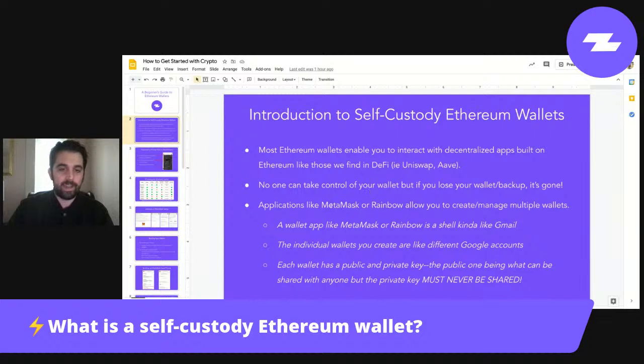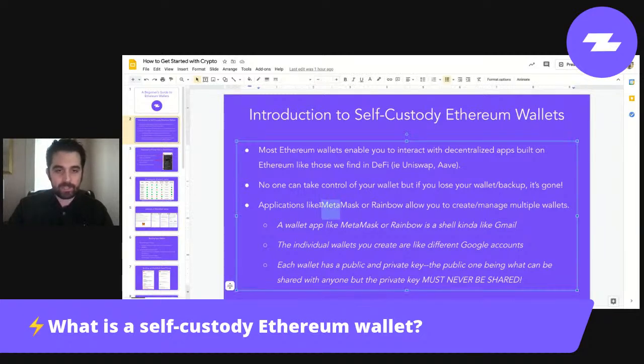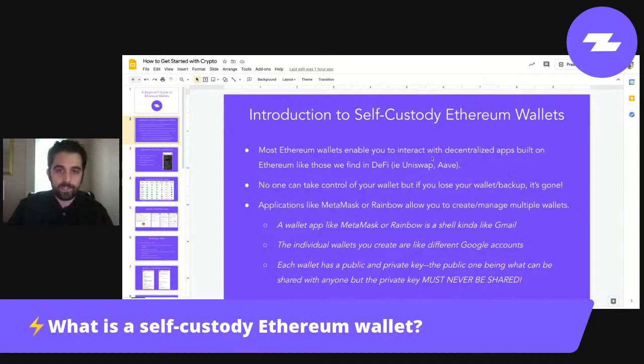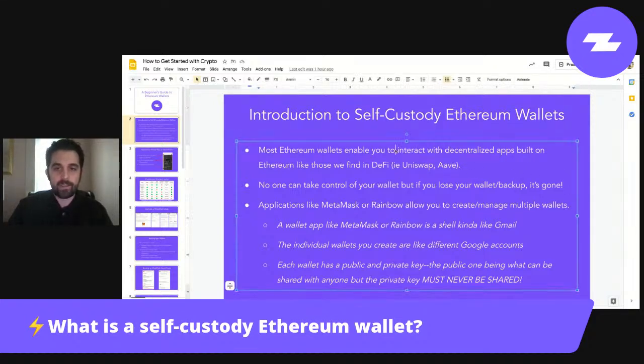You can use applications like Metamask, which we're going to talk a lot about today. You can use these wallets to interact with decentralized applications. Today, we're going to focus on those that are built on Ethereum. So this would enable me to use apps like Uniswap and Aave.